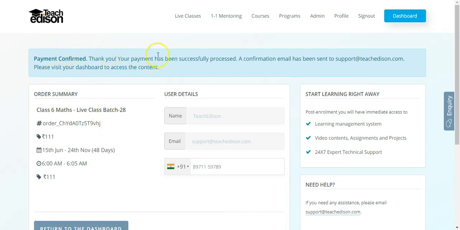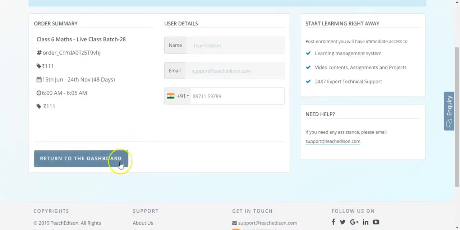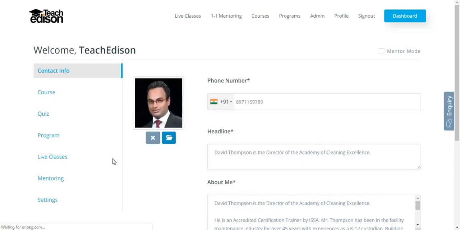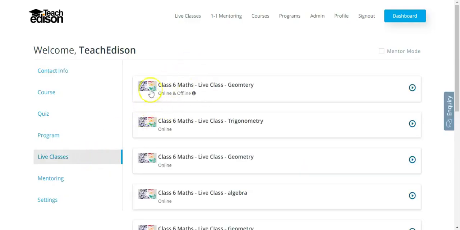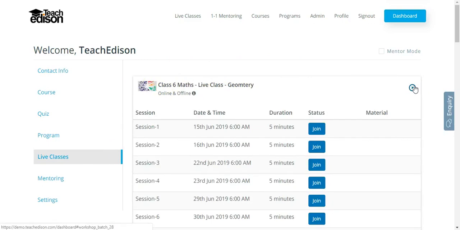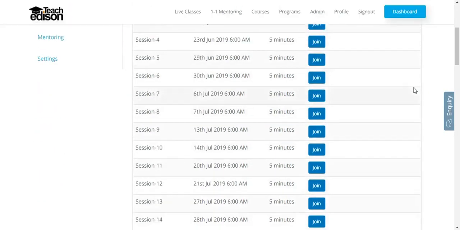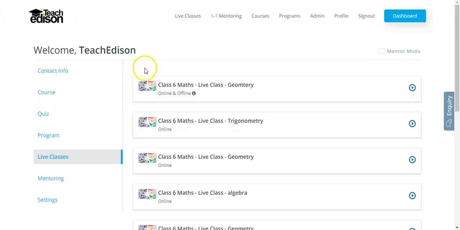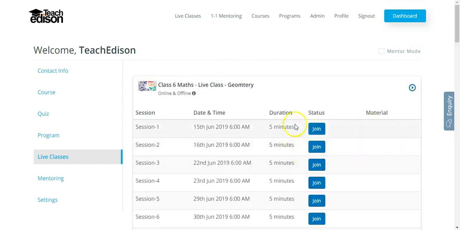Once my payment is confirmed, I can consume the live class from my dashboard. I'm clicking on Live Classes, and the latest class that I purchased is there in my dashboard for me to consume. Every live class that I purchased is there in my dashboard. I just need to click on the play icon to join a particular session.